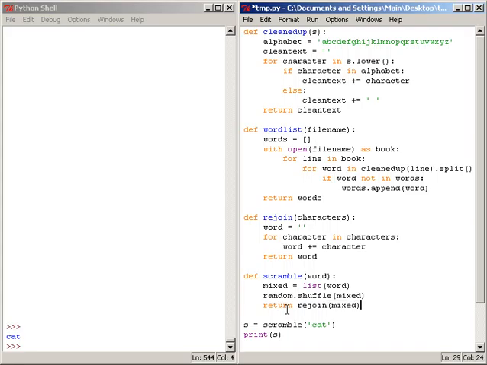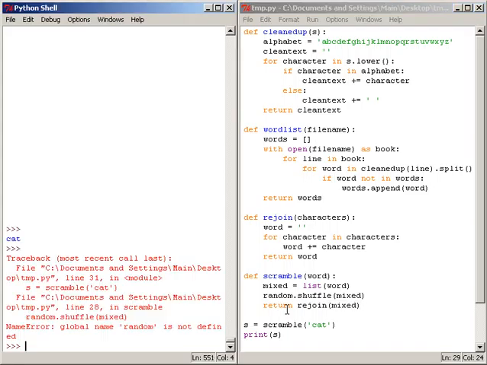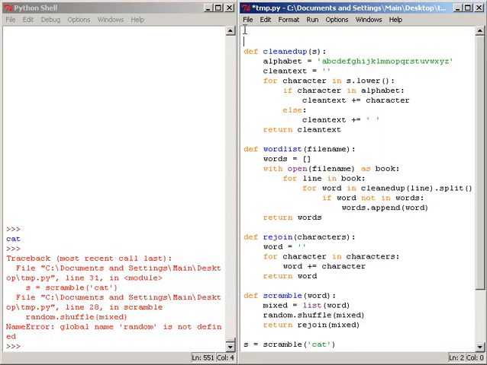Let's try this out. We should see the letters in the word cat in a random order. But we've made a mistake. Here we've used random, but we forgot to import it. Let's go back to the beginning, import the random module, and try again.